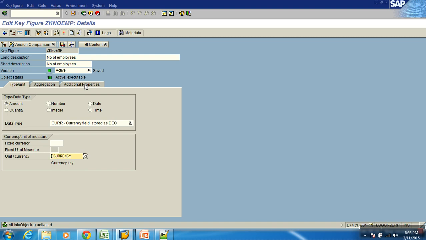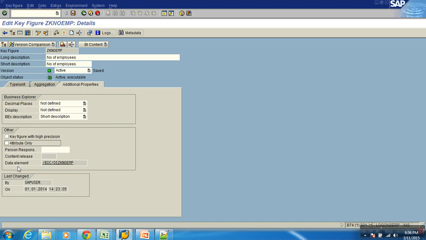How do you observe how much length? Here we don't have control on how much length comes in or what the decimal numbers are. When you activate, internally it does create a data element even for a key figure also, because wherever the key figures are used, a data element will go into the table to define the definition of that column.